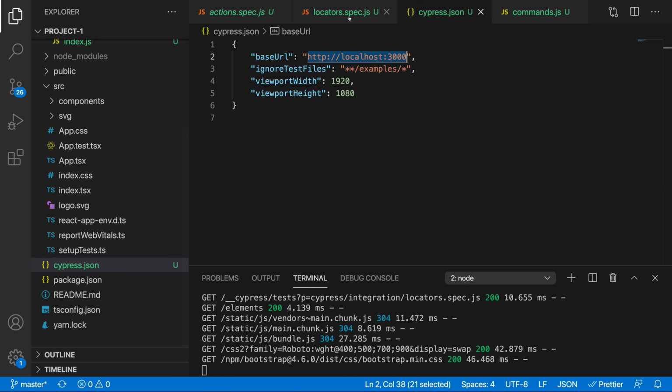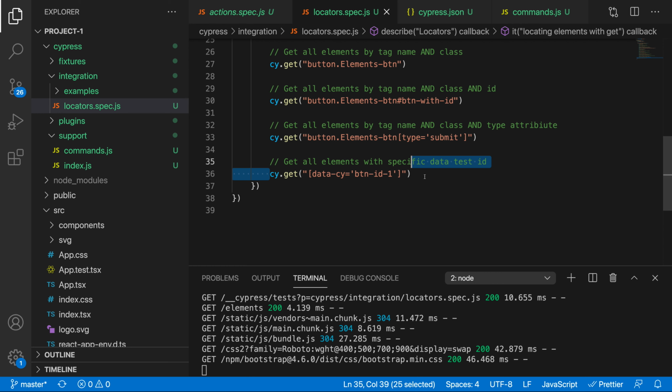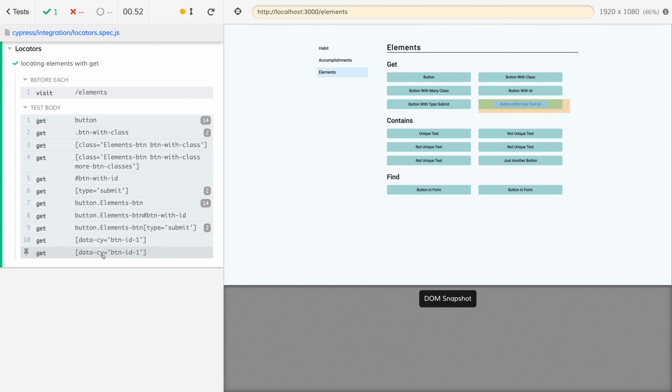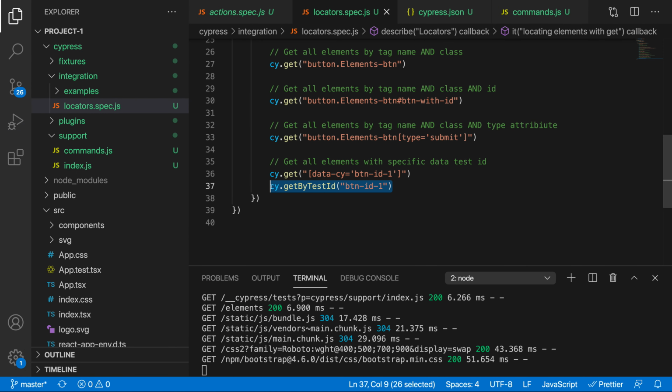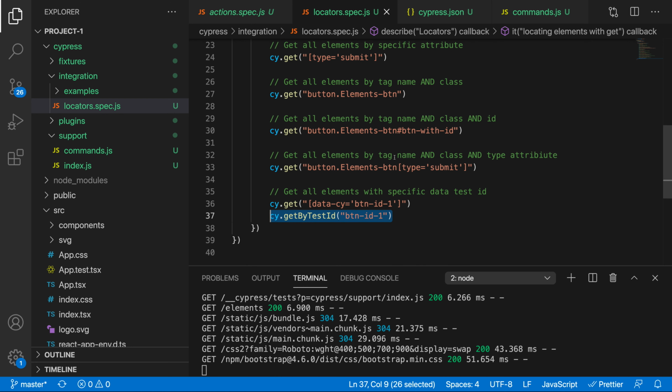Now in here, instead of doing this long, ugly command, what we can do is cy.getByTestId, and then we can just pass in the testId. So let's go ahead and save this, and it works completely fine. At the end of the day, it executes the same thing, and now we have nicer syntax. This is just something that I wanted to introduce to you. I'm not going to be doing this because I want you to get used to the real way of querying elements. But this is something that you might want to do later on, is mess around with these commands.